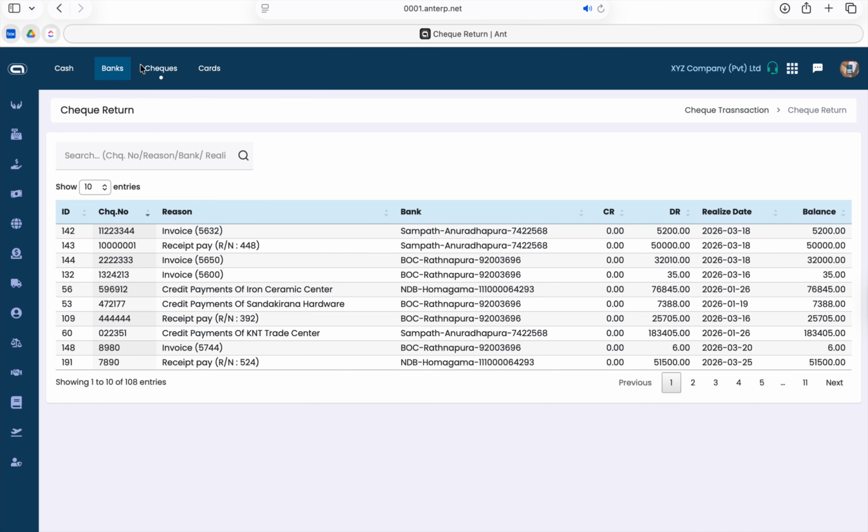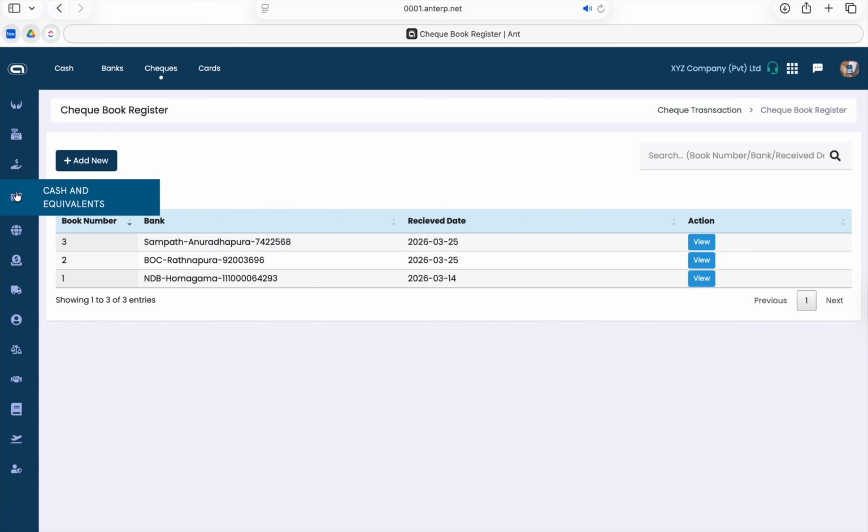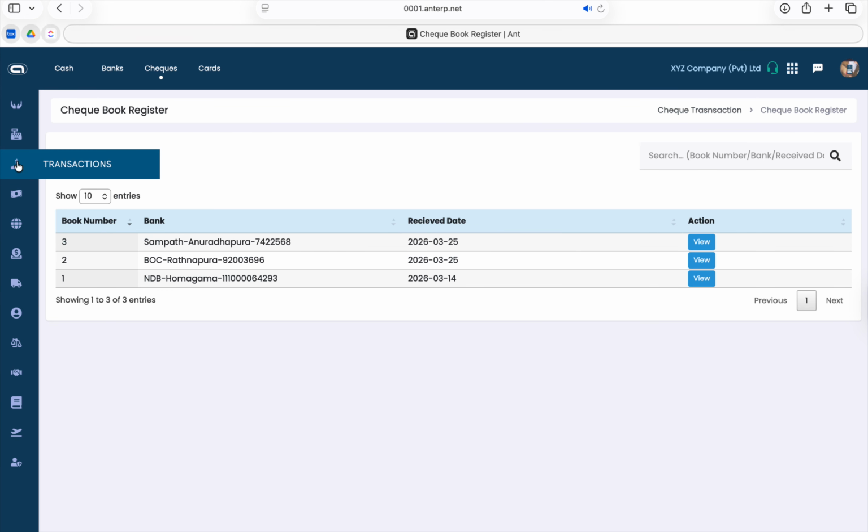Go to the chequebook and click on Add New. You will have to enter the details of the new chequebook, and saving it will create the chequebook.